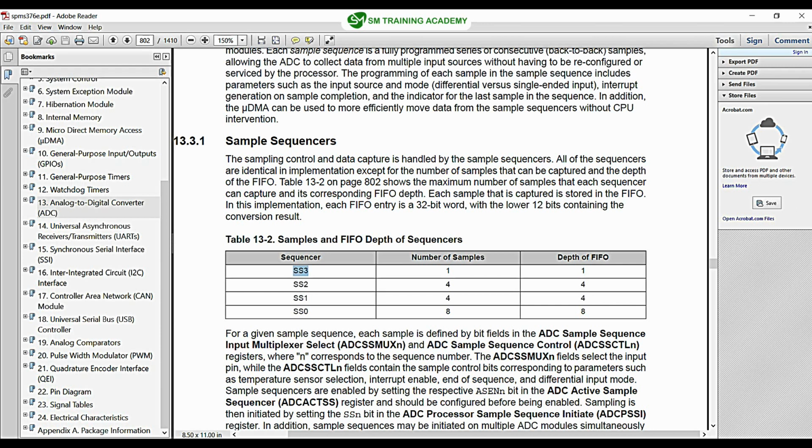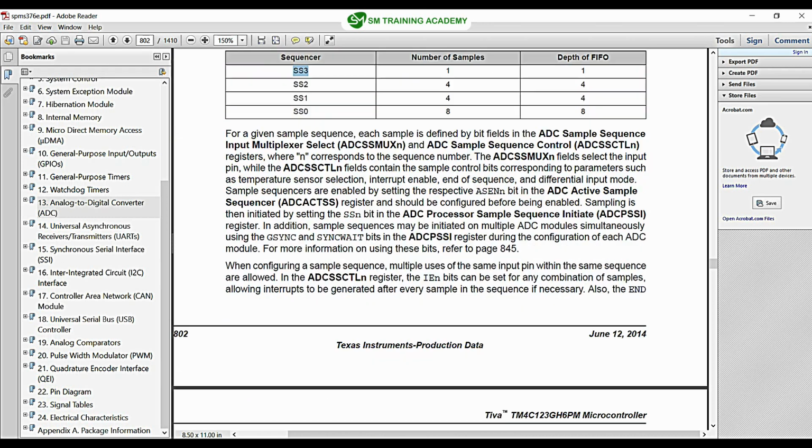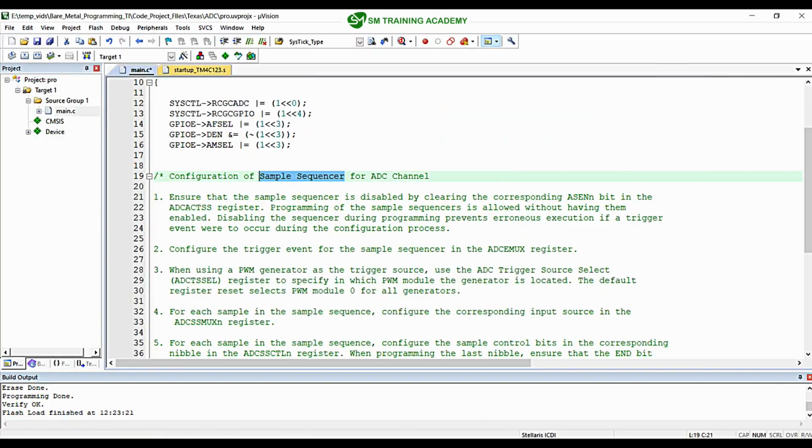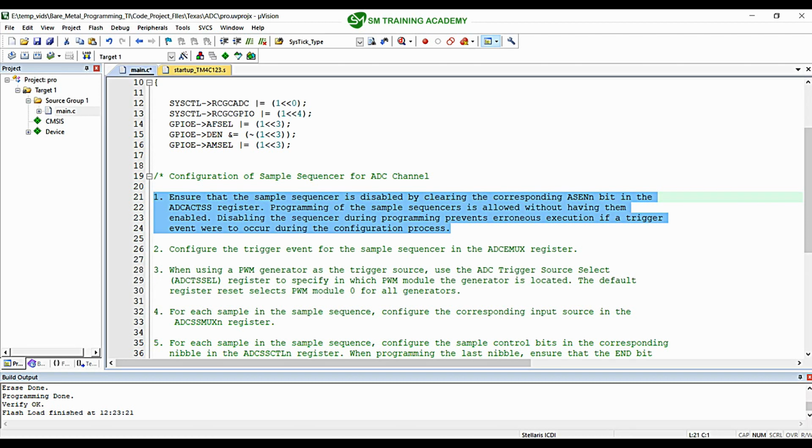So I'm just going to use the sample sequencer 3. I don't want the samples to be fetched again and again within a single read, so I'm choosing the sample sequencer 3. Let us see the steps. Ensure the sample sequencer is disabled by clearing the corresponding ASEN bit in the ADC ACTSS register. So I just want to clear the corresponding sample sequencer 3 bit in the ADC ACTSS register.